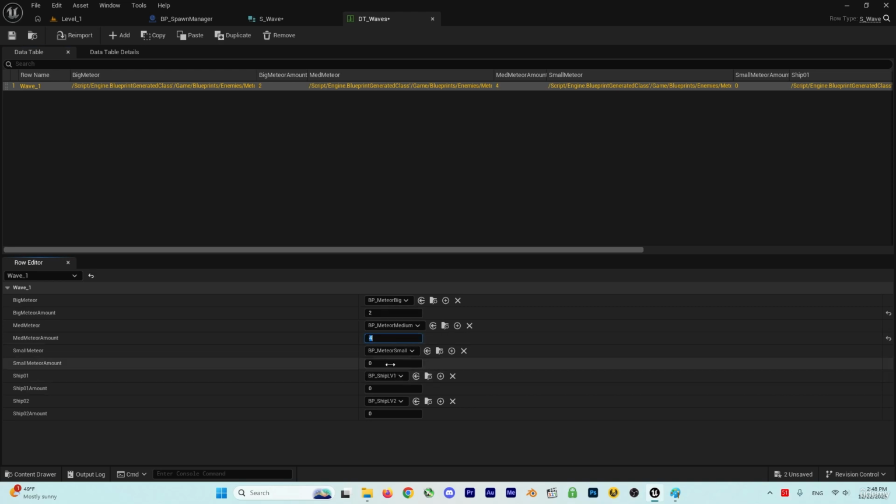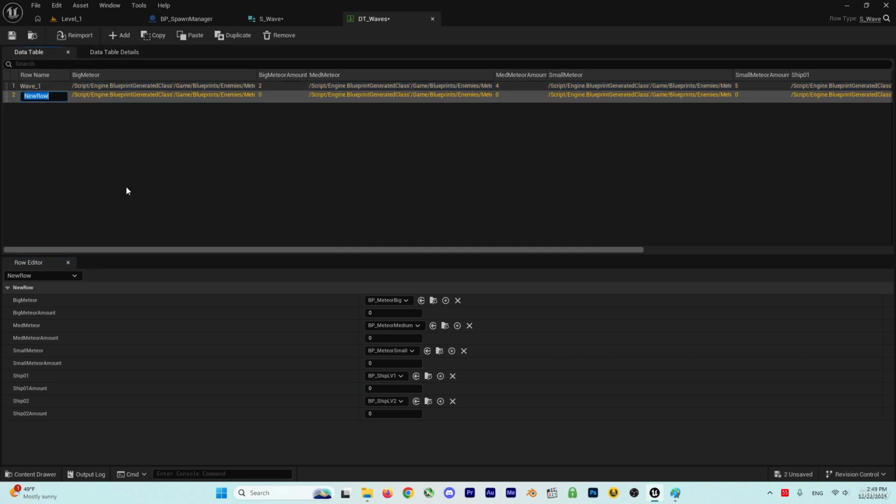medium. And for the small meteor, I want to create, for example, 5 of them, right? For the ship, I just want to create one of the ship 1. That's it. Let's save. Now for the next wave, we want to say this is wave_2.